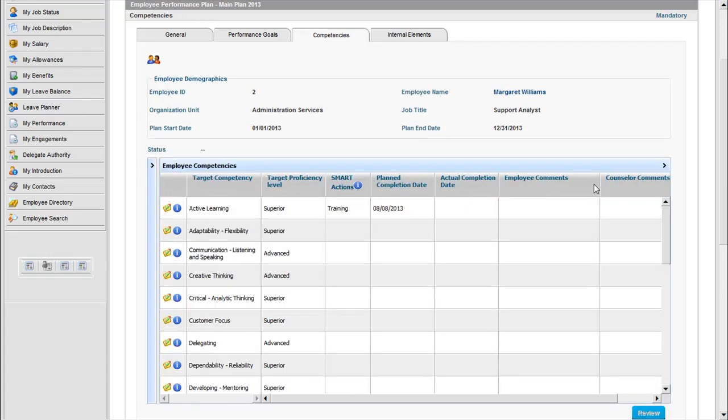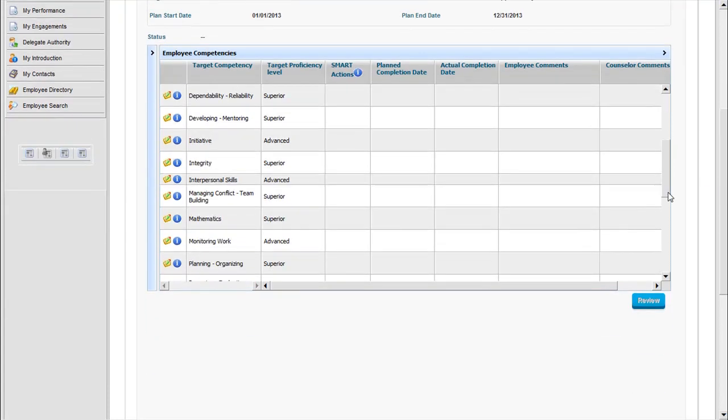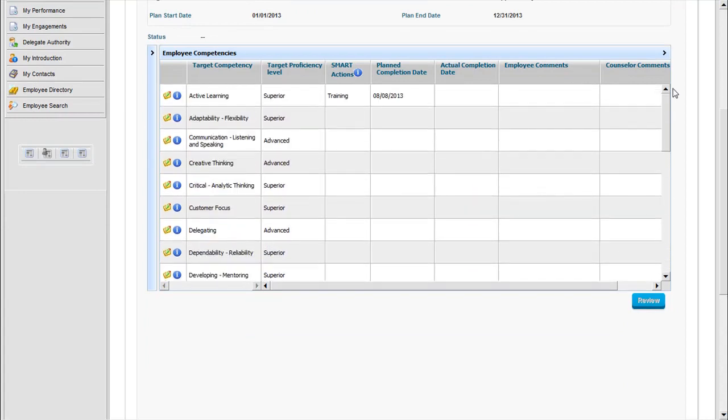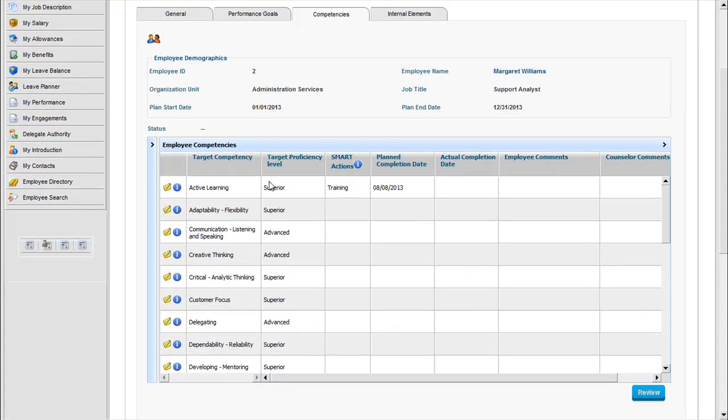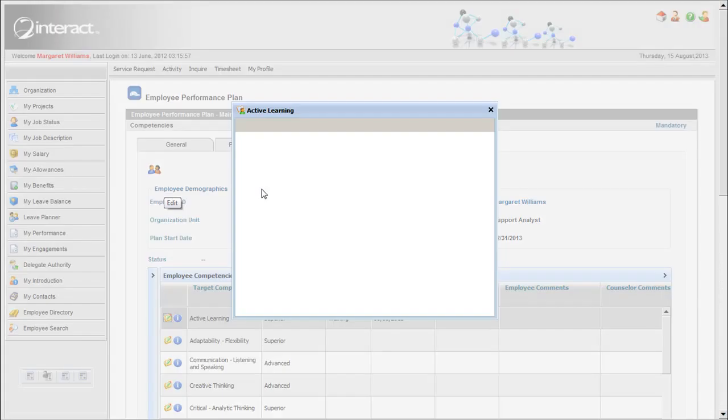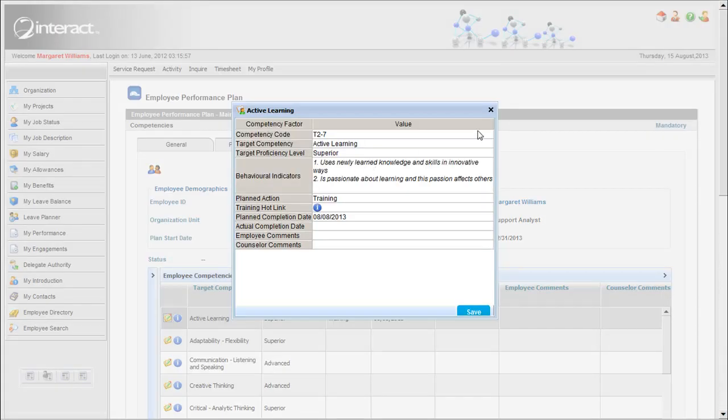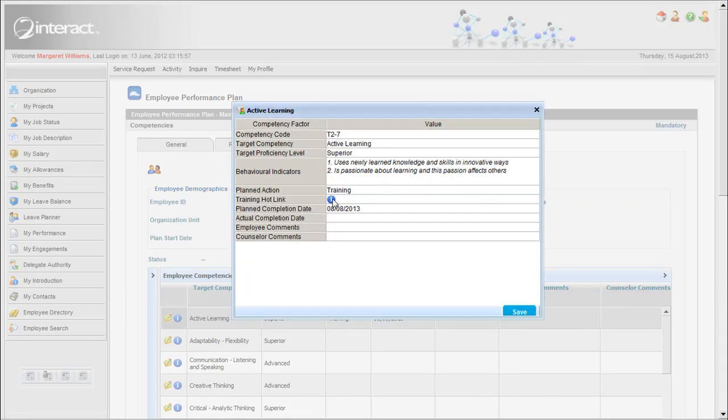Apart from goals, you also have your competency evaluations, where you will get the list of competencies and the level of proficiency or competency level that is expected. In each case, you will have a description of the competency, and you will get details about which training is available to develop this competency, and by when we need to see that person exhibiting that competency.